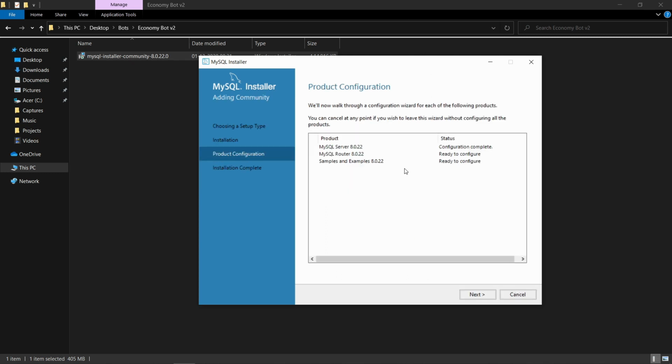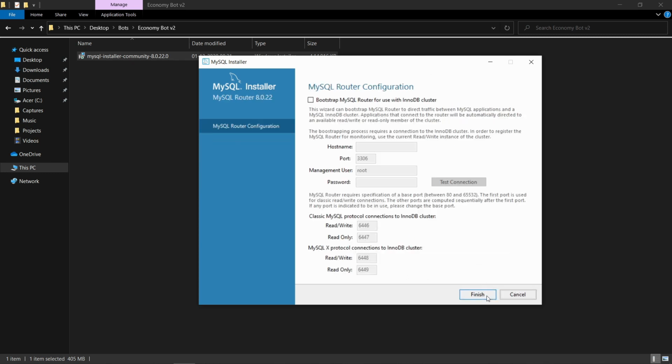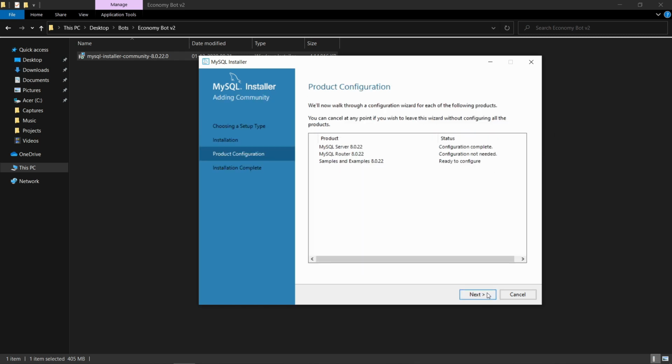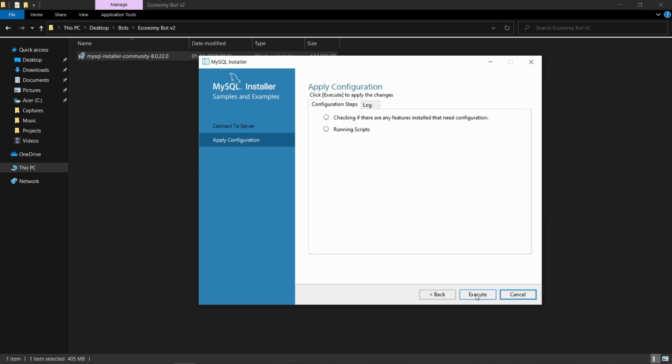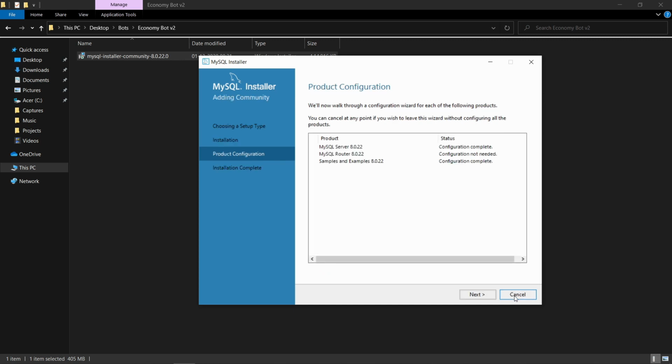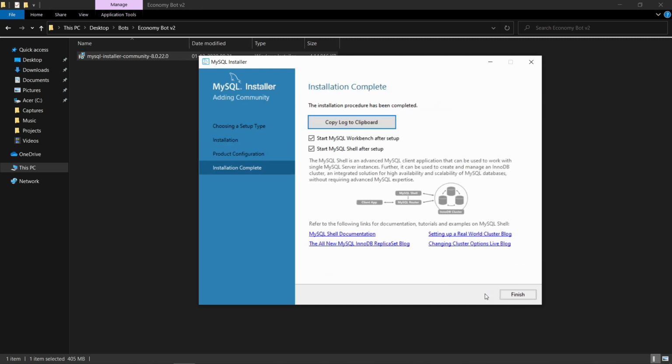Now you do need to do some other stuff as well. Click on next and for the router configuration, we don't need to change anything. We can just click on finish. And again, we can click on next. Okay, now we need to enter the password for the root, which is just root. Click on check. And as you can see, the connection was succeeded. And we can click on next again and click on execute. Everything was successful once again, and we can click on finish. And we can click on next again.